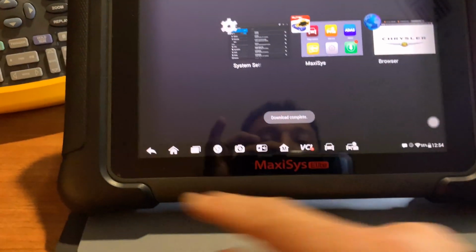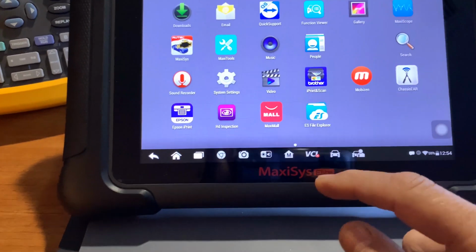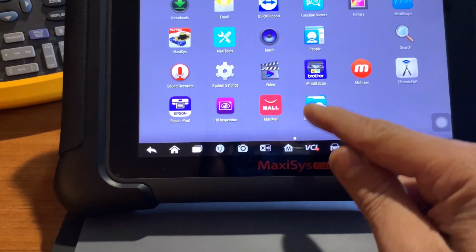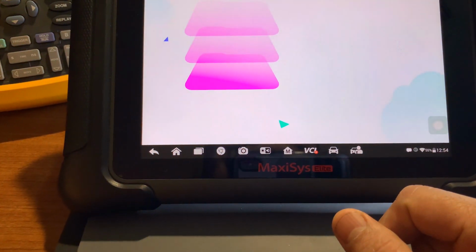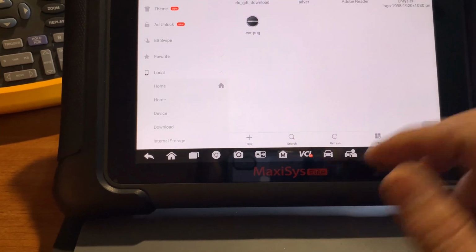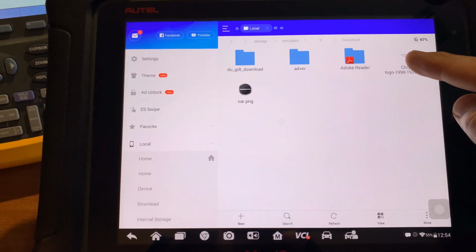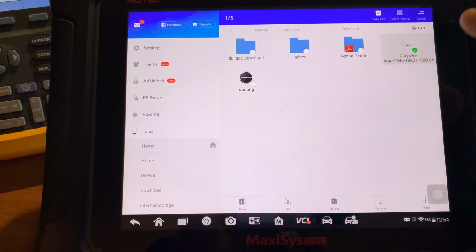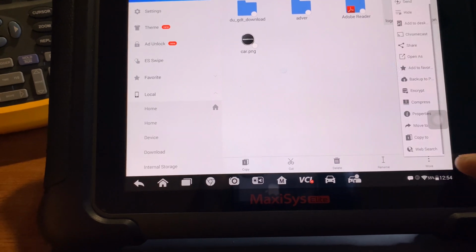Now we go again here. We need to close all the stuff, and we've got to go to ES File Exporter. It's going to open the same thing. We're going to go to downloads, and that's where our image is now. We're going to hold it till the tick shows up, and we're going to go over here to more.